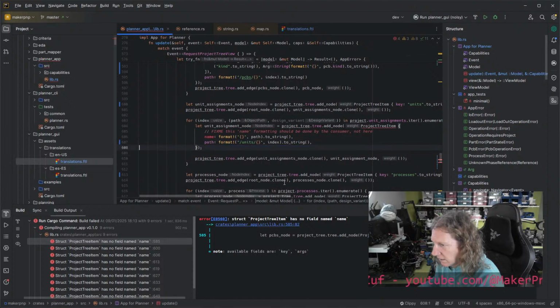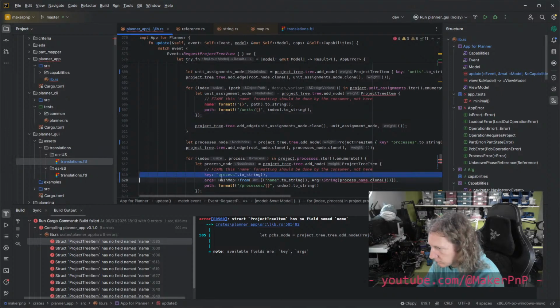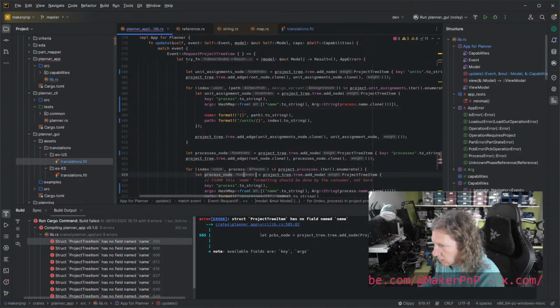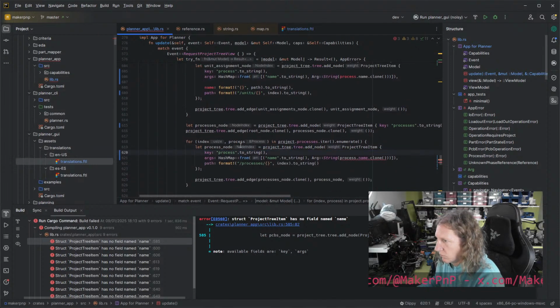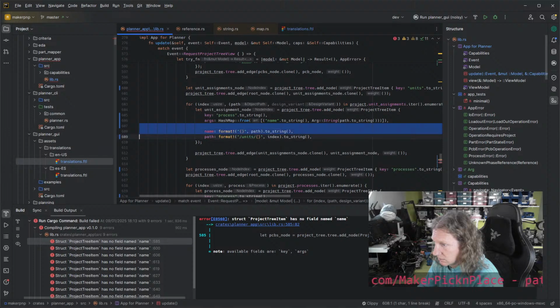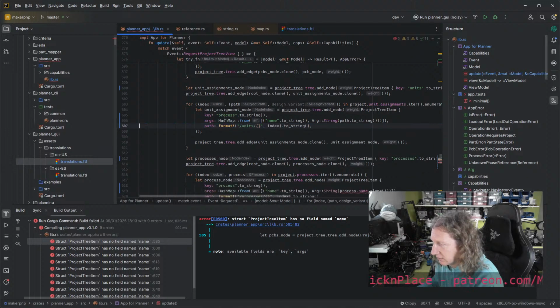Yeah. So same deal here. We want a key, we want some args. We fix that one. And this should be path. Maybe? I'm not sure if we need to do the format thing there, but I guess we'll find out. And then what are we doing here? This is a unit assignment.